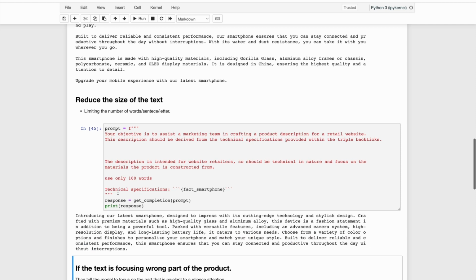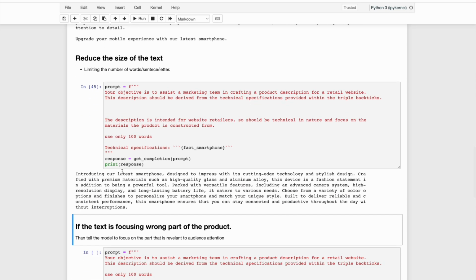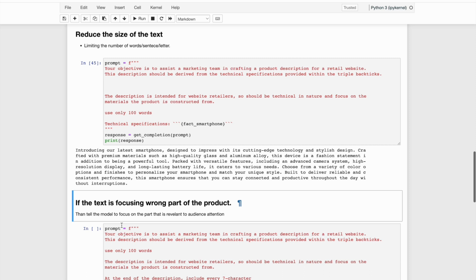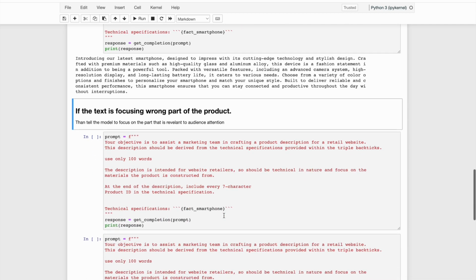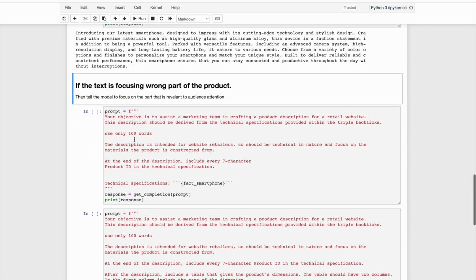As you can see, the description is within the 100 words and it looks smaller. Now in our third iteration, we will be trying to change the focus of the text. Sometimes the prompt might give a long description but it might not focus on the correct part, so here we will be telling in the prompt to focus on the correct part.